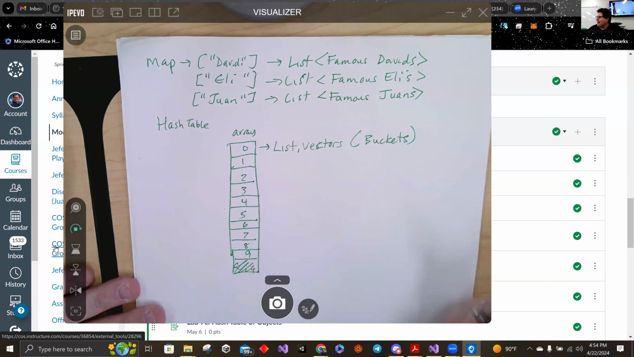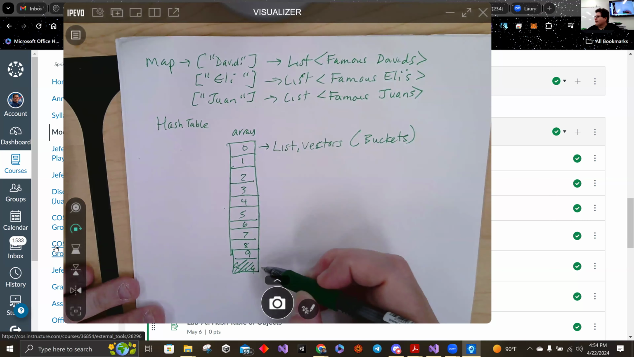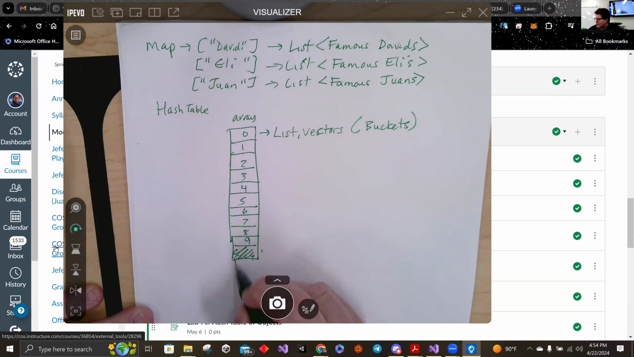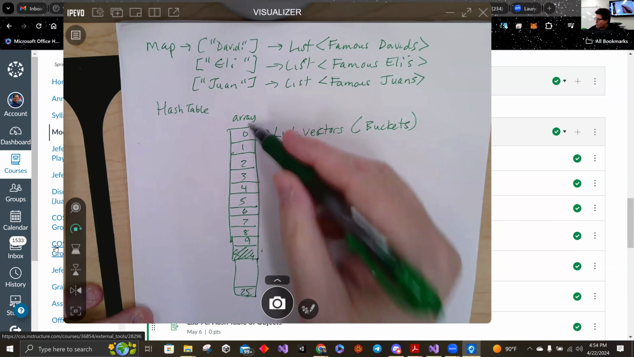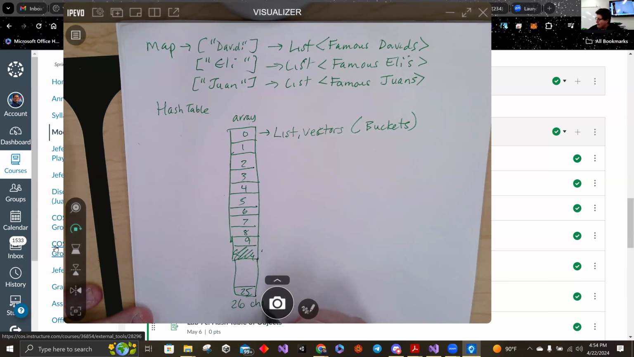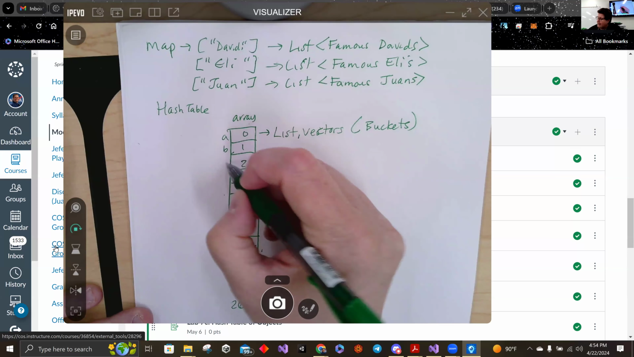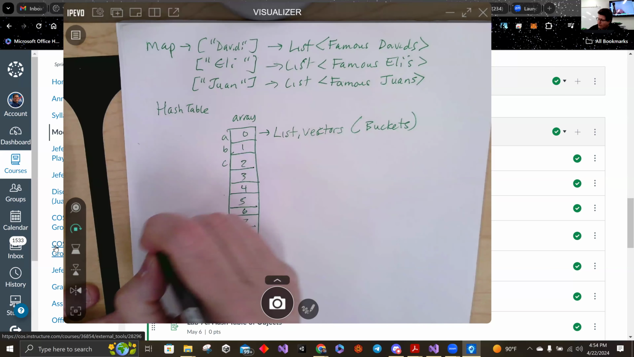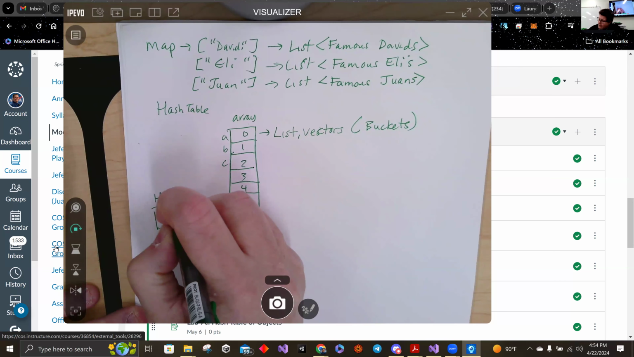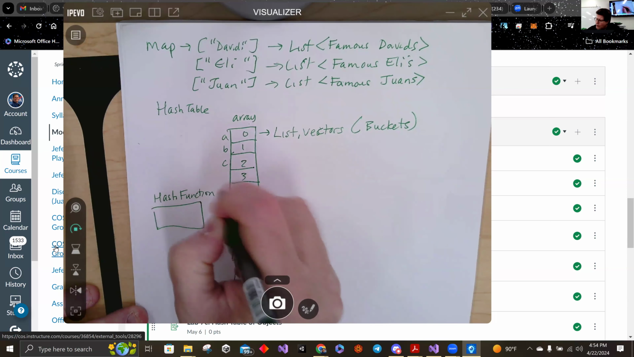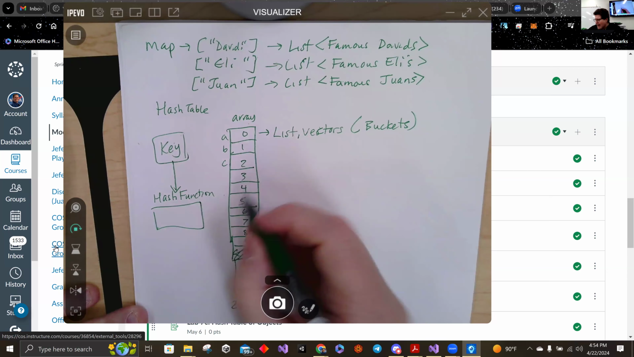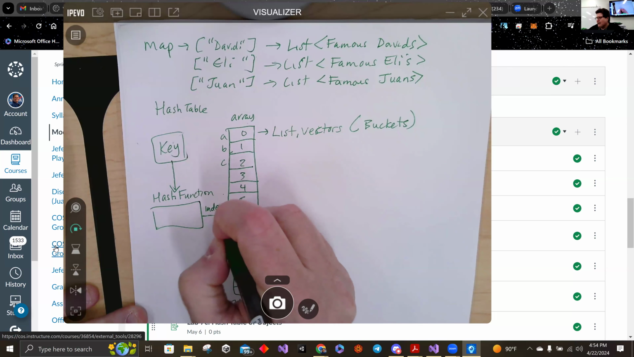But if I'm using David and Eli and Juan, how do I decide what goes in here? Well, maybe if I were using David, Eli and Juan, I would go 0 to 25. Let's say this goes down to 25, to cover 0 to 25, which is 26 characters. So this would be A, B, C. And if whatever the first letter is, throw it in there. So we have some function over here called a hash function, so that when we take our key and pass our key into the hash function, it spits out the index for the hash table.